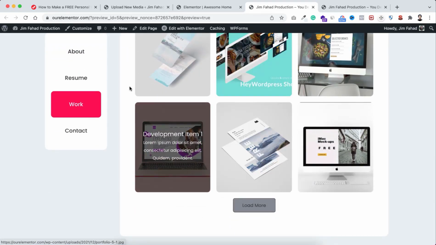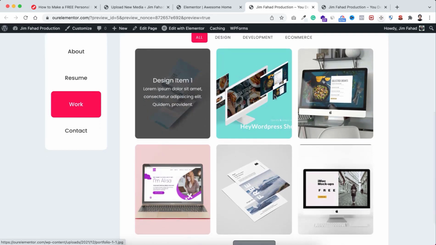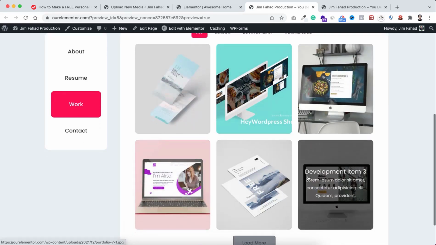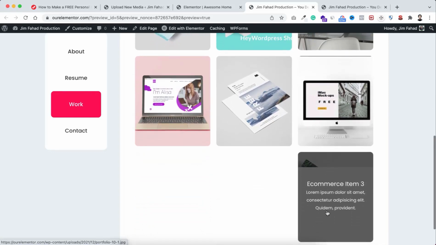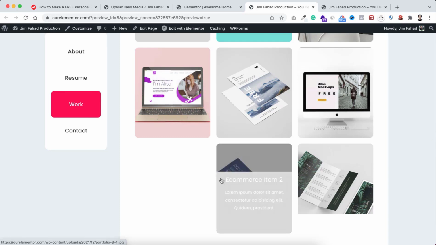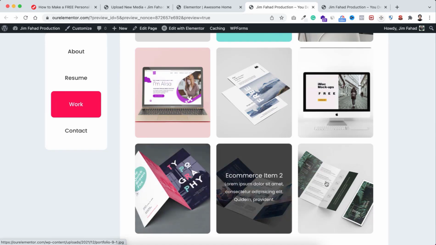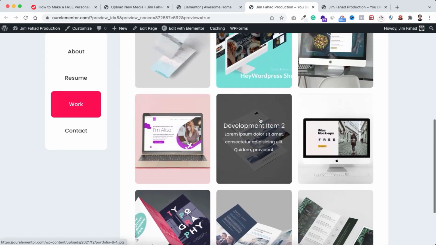So first let me tell you how this filterable gallery works. Like here, if we click on all, here we can see all the portfolios or all the works. Then if we click on this load more, you see the more items is appearing here. It's taking some time to load because right now my internet connection is not too fast. Alright, so here now we can see all the items or all the portfolios.